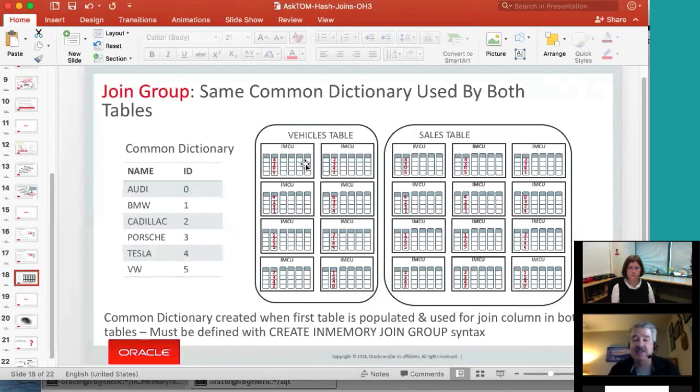And then we don't have to decompress or evaluate those dictionary values independently. We know that they're common to each other, and so we can actually do the join directly on those columns.